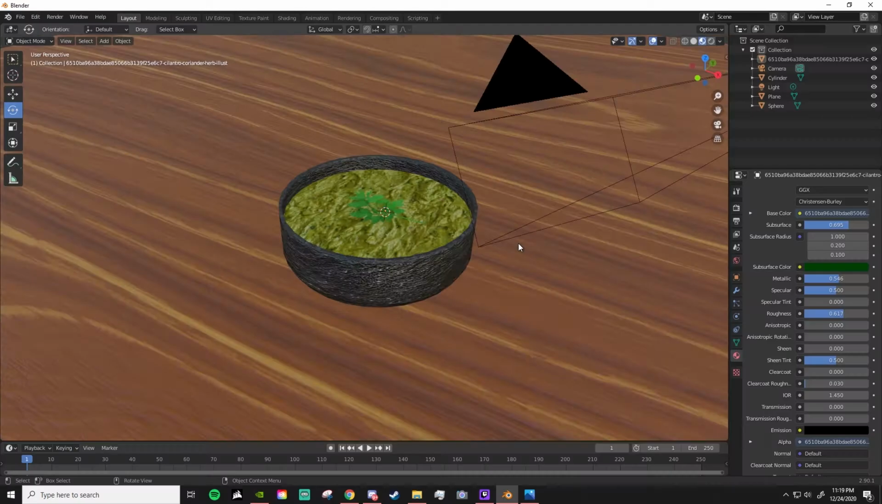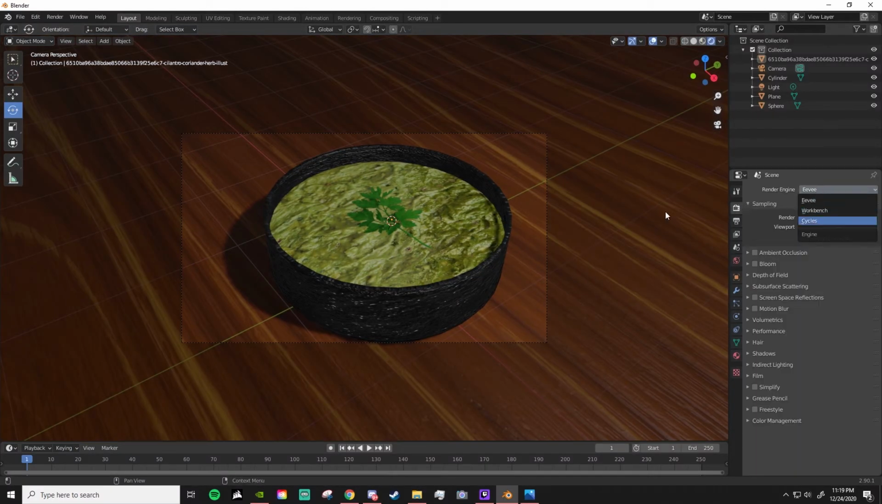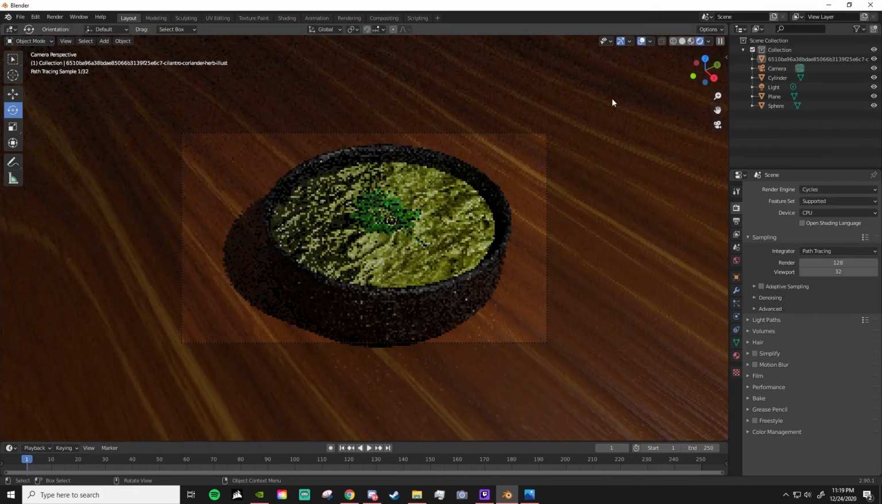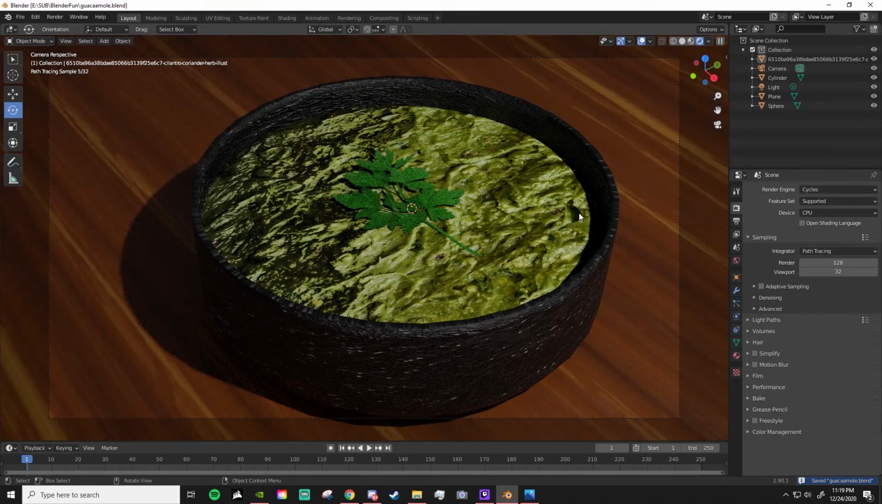Now I'm going to set the render engine to Cycles. Save your project. Always save your projects. Now that looks great, and the one thing it is missing though is chips, and that's what we're going to add.